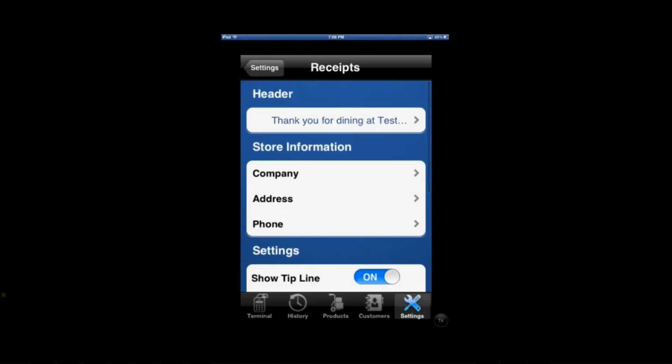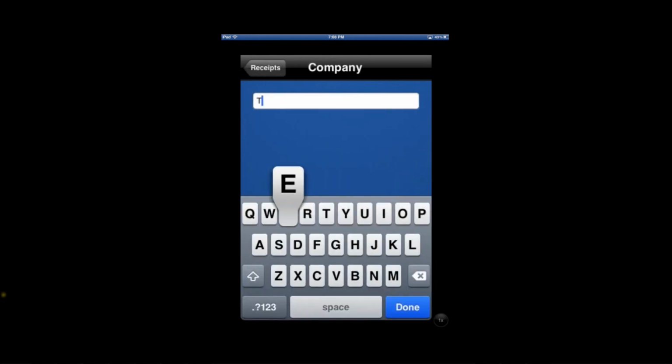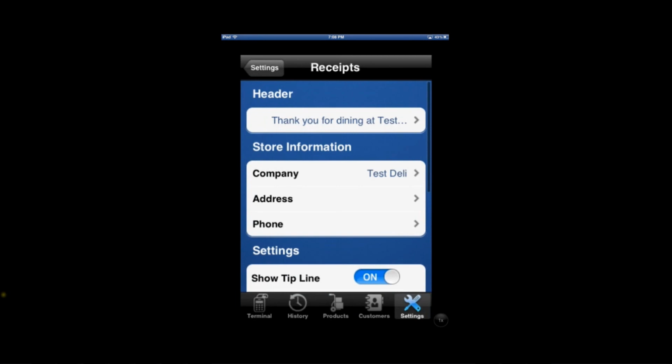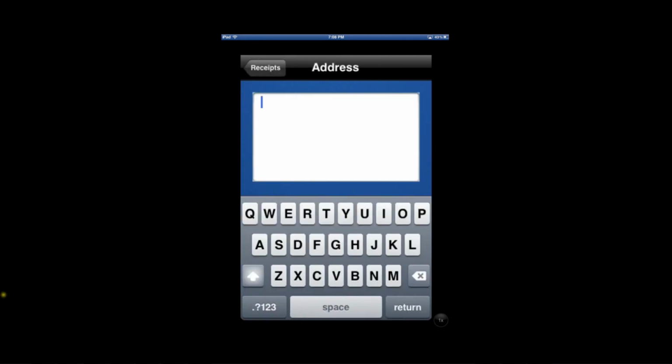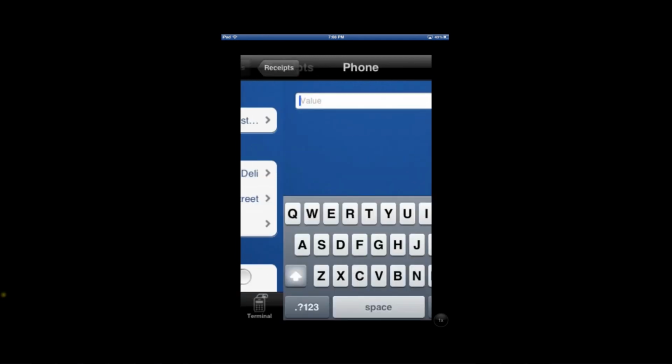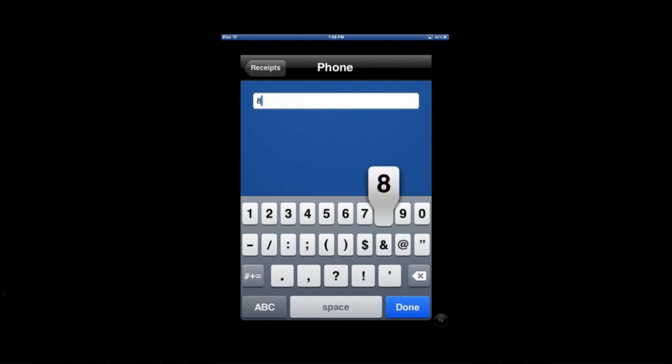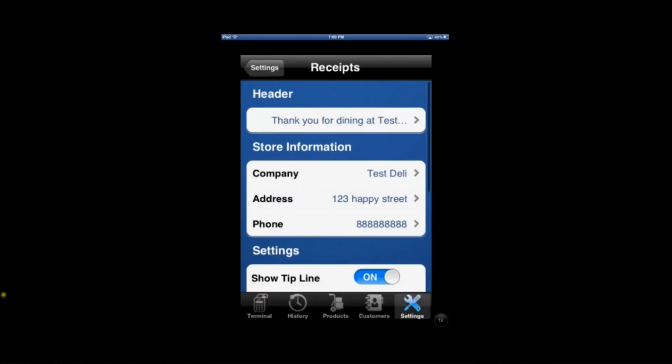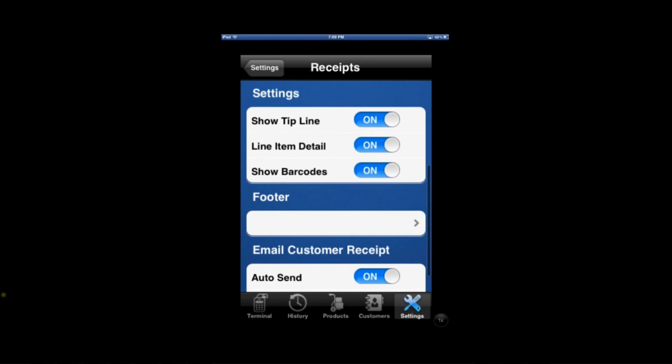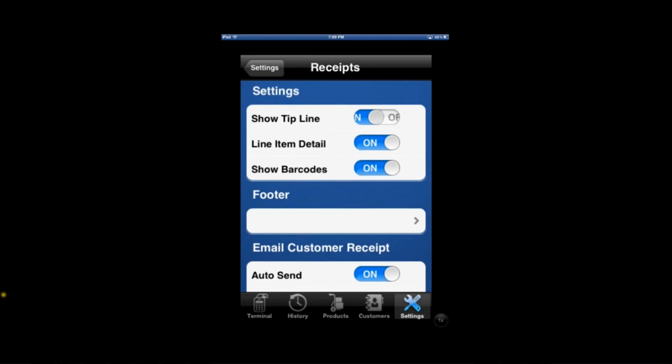You can also modify the store information that prints on your receipt, such as the company name, the address, as well as a company phone for your customers to be able to contact you from. As you can see, you can also adjust your receipt settings for show tip line, item detail, as well as whether or not to show barcodes.